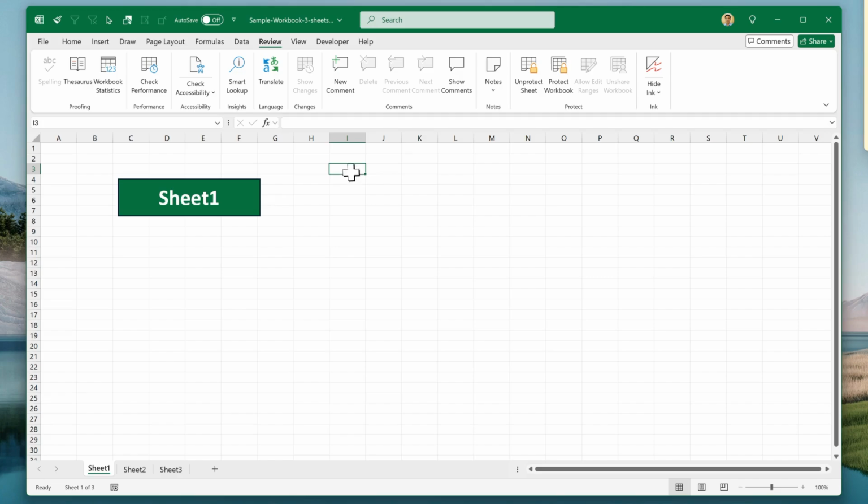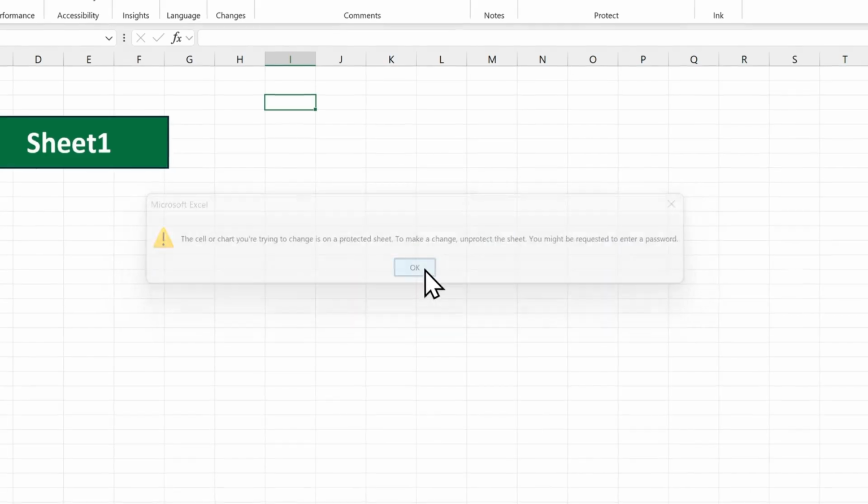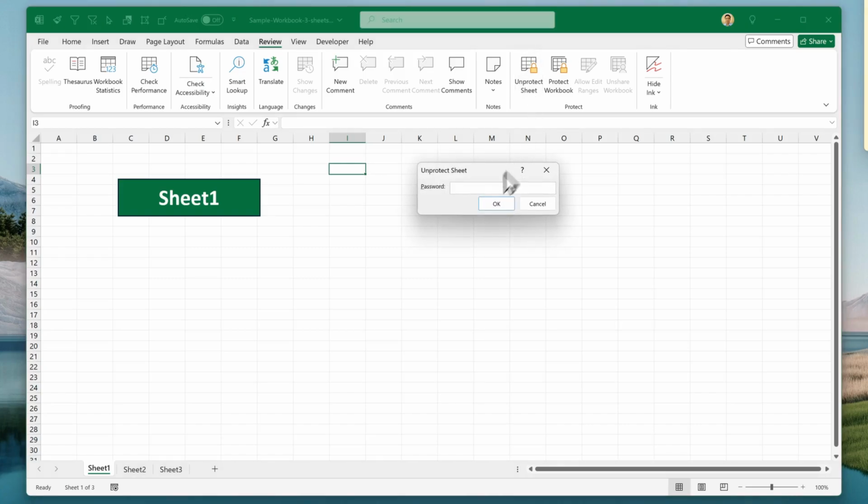Then when I want to edit, say I want to change this to a formula, equals, it says the cell or chart you're trying to change is on a protected sheet. To make a change, unprotect the sheet. You might be requested to enter a password. Click OK. Now, if I don't have the password, I can't unprotect the sheet. And that means I can't make any edits.